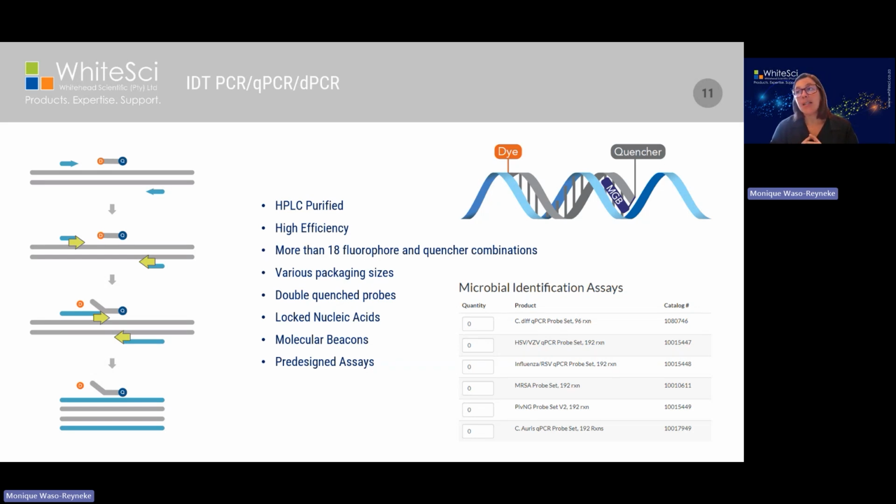With our IDT PCR, qPCR, and digital PCR products, our probes are all HPLC purified. We can also offer for longer probes page purification or any other purification that you might be interested in that's specific to your application. Our probes have a very high efficiency and they come with very stringent quality control parameters. So you know that when you order a probe from us, you will get a very high quality product. We currently have more than 18 fluorophore and quencher combinations available.